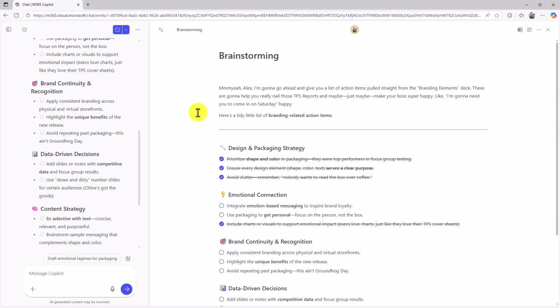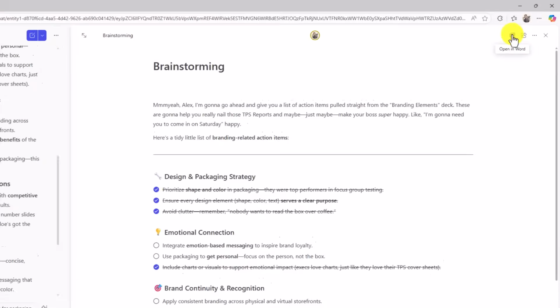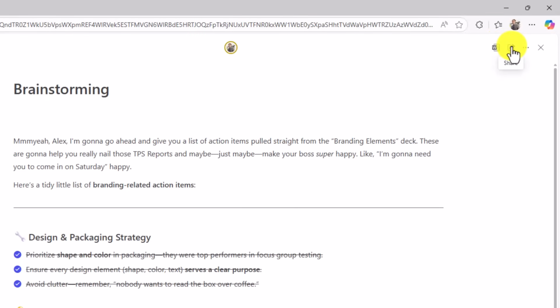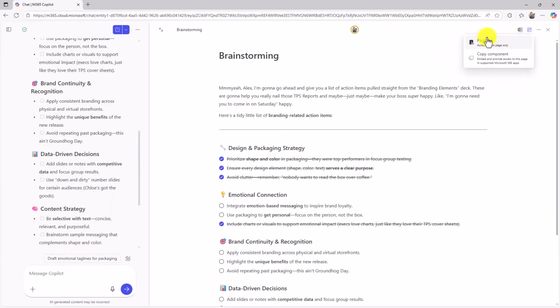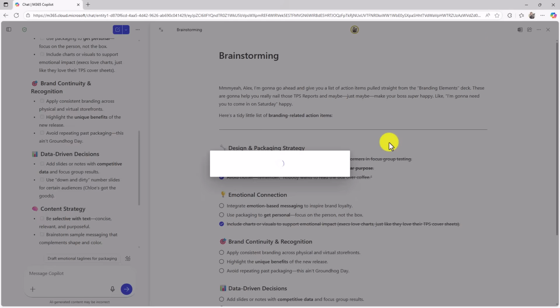So super handy. Copilot Chat is over here on the left. And then at the top, if I want to say open this in Word, I can do that. I can share this page with someone else. So since it's Loop, I can share the page link or copy the component. This can be embedded anywhere. It can be in Word and OneNote and Outlook and Teams, or I can just say share this whole page with another person. Okay, so the link is copied and I can mail this to someone.